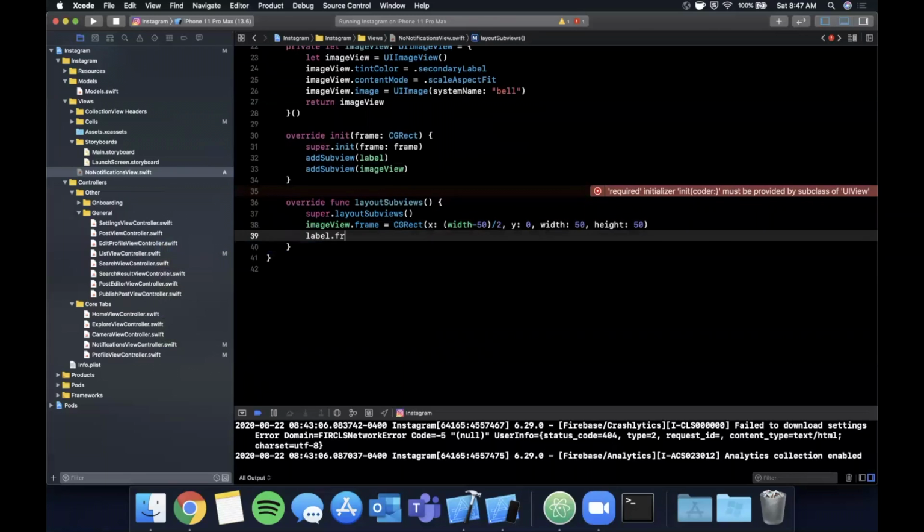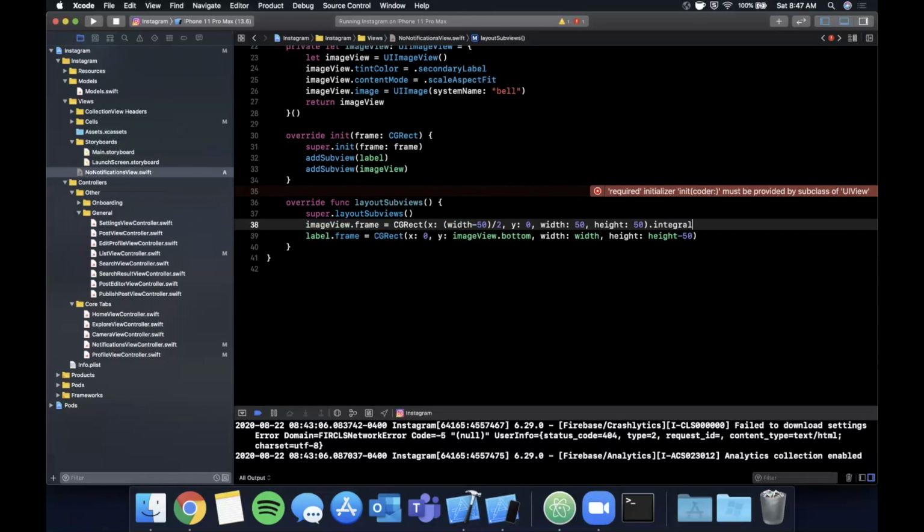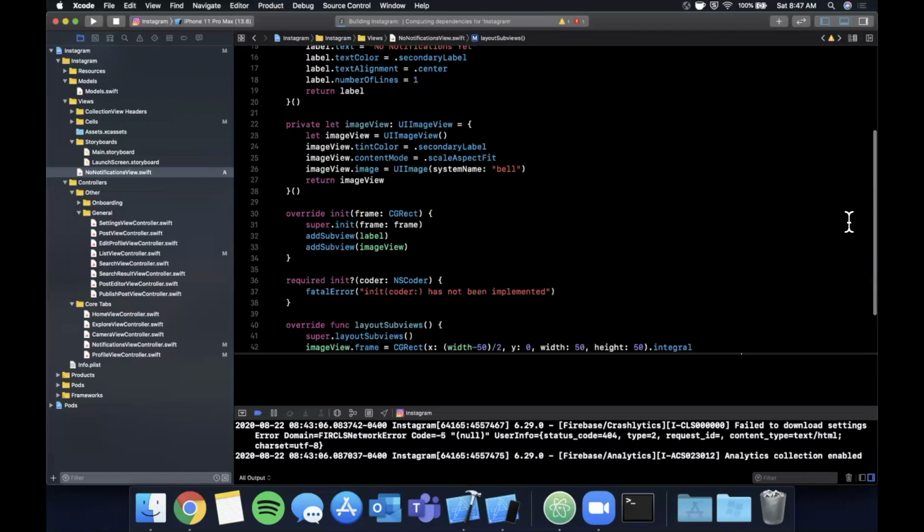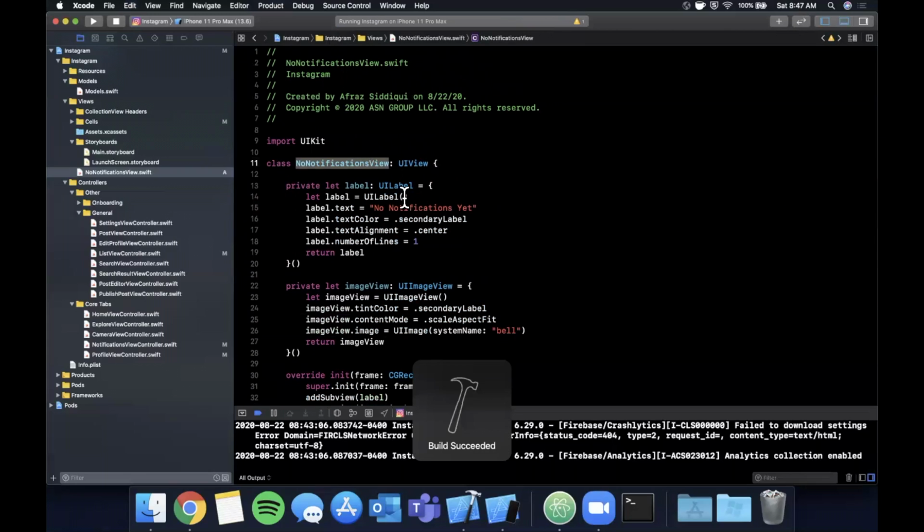And the label's frame is going to be simple as well. X will be 0, Y will be imageView.bottom. This is going to be the whole width, and this is going to be the height subtracting 50 because this is the height of the image view. We're going to say .integral for both of these. Whoops. And that will round up all of the floating points to an integer. We're going to fix this error by hitting this and hitting fix. Hit Command B. Should be compiling.